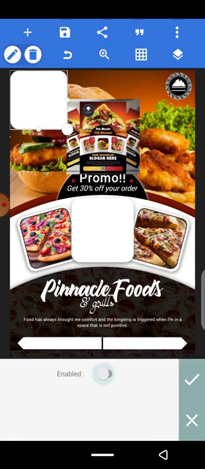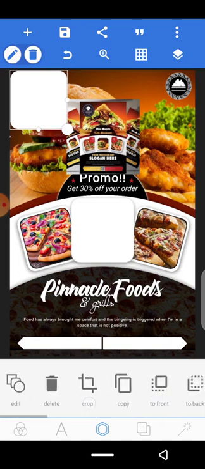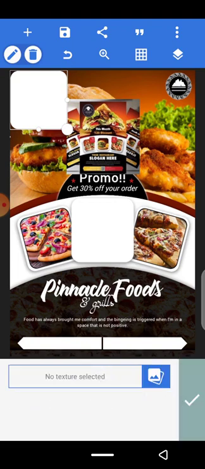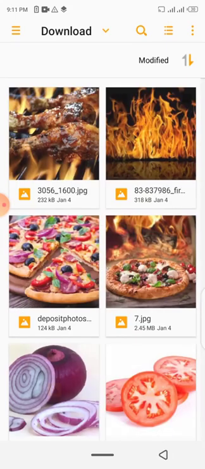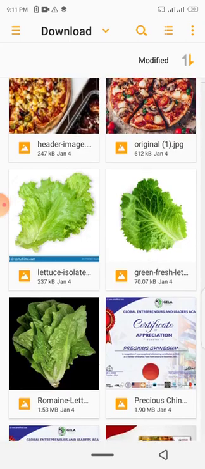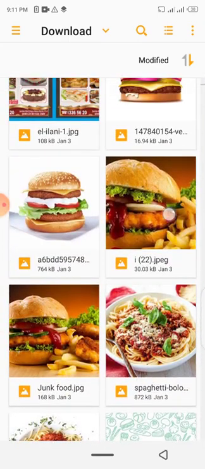We don't need you. All right, then go to the texture and select the image you want to use for this. So I'm going to use a similar image to what we use as the main background. A similar image, yes, here it is.